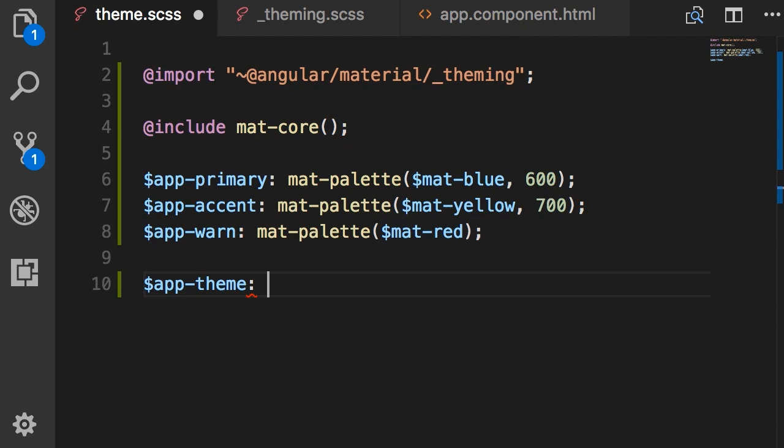Now here we have two functions for creating a theme. We can use mat-light-theme or mat-dark-theme. Depending on which theme you use, the background and foreground colors are going to be different. And I'm going to show you how that works in a second. So let's go with the light theme.